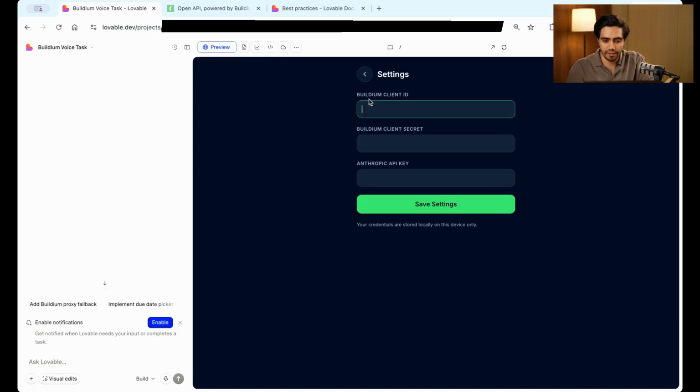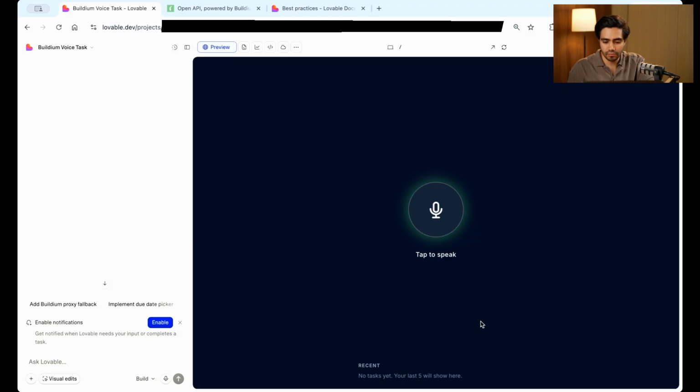It's working. Now we have the settings here. It will let us enter the client ID, the Buildium client secret, and the Anthropic API key. It says your credentials are stored locally on this device only. So that is good. We want that. No tasks yet. Your last 5 will show here, so that's nice. It means it should receive a response from Buildium's API in order to store them.